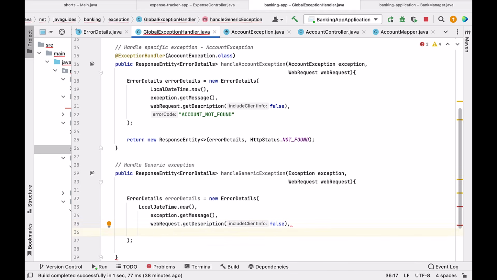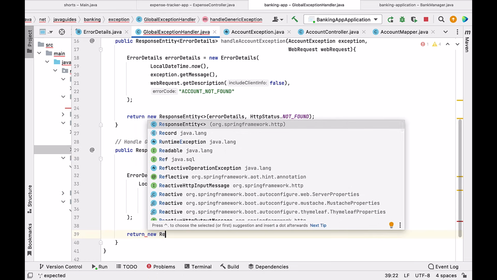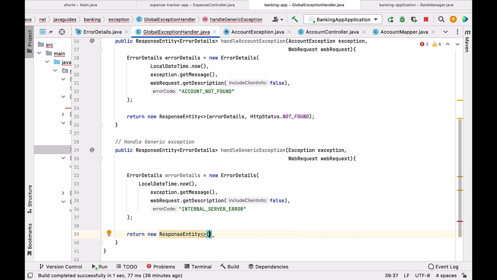Next, we need to send the error code as well. For that, here just pass the error code INTERNAL_SERVER_ERROR. So if there are any exceptions other than the specific exceptions, we can tell the client that there is some internal server error. Next, here let us have a return statement, return new ResponseEntity, and here just pass the errorDetails object in the body, and then HttpStatus.INTERNAL_SERVER_ERROR.